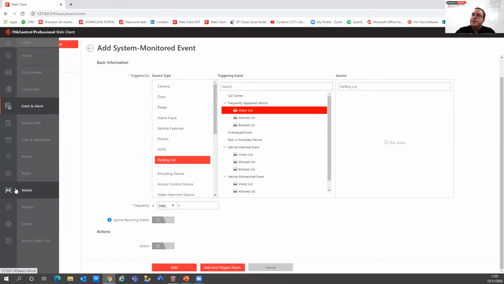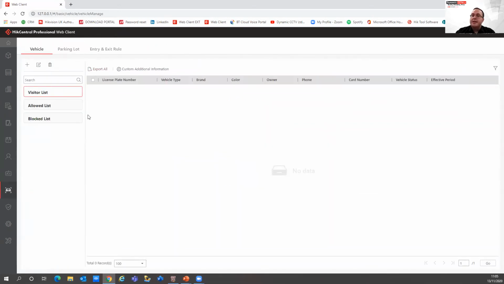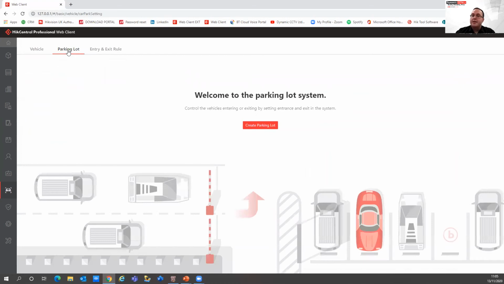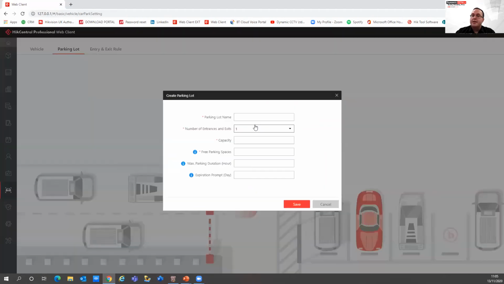So if we go back into vehicle, so these are our standard vehicle lists. We then have the ability to create a parking lot. This is if you want to use the parking management solution. So if we go to create parking lot, we can call this Dynamic Car Park. The number of entrance and exits, so this will be 2, and the capacity is the number of parking spaces that are available in the car park. So if we set this to 100.